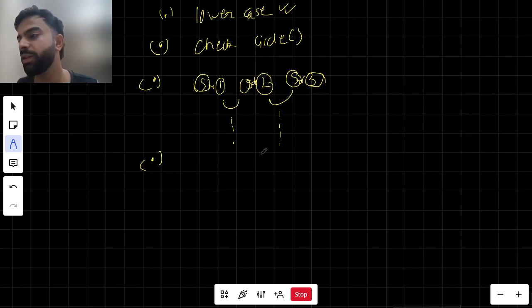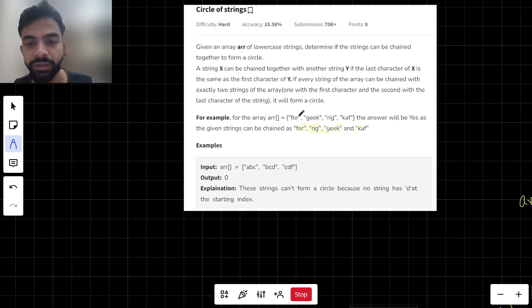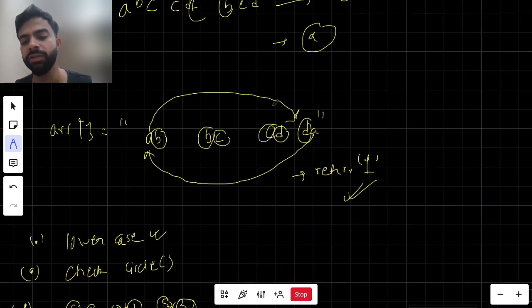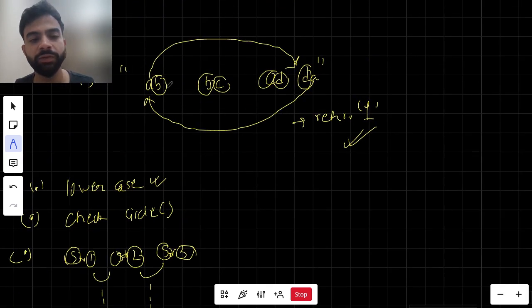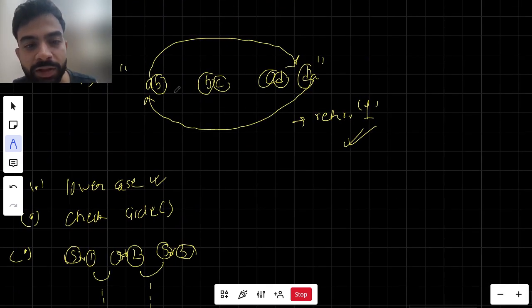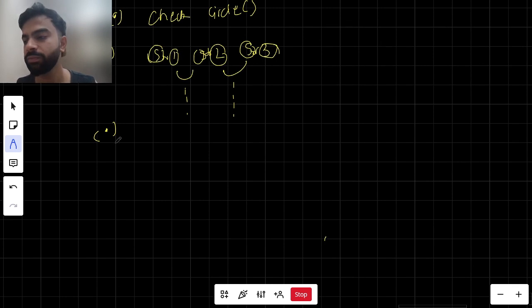What else? If every string can be chained with exactly one string in each direction, with the first and second, it will form a circle. So what it is saying is that every string of the array can be chained with exactly two strings of the array, one with the first character and second with the last character. Yes, this is obvious. If I take an example of this particular statement, the second character is forming a chain with this particular one, and the first character is forming a chain with the last character of the last word. That means this is a strongly connected graph. Okay, so these are my conditions.